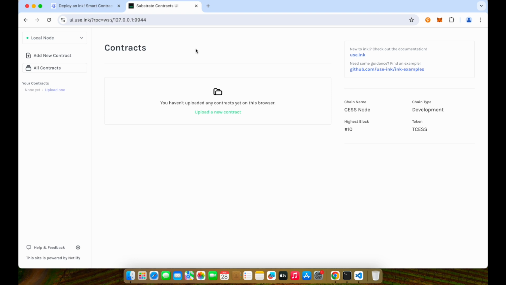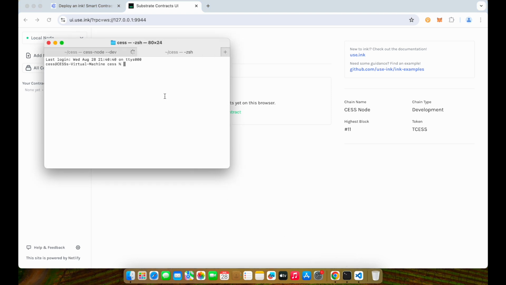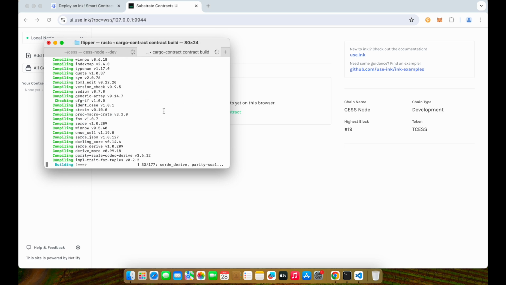Before we can upload a contract, we need to build our smart contract. From the terminal, let's navigate to the Flipper smart contract that we've created previously. Then execute cargo contract build to build our smart contract.